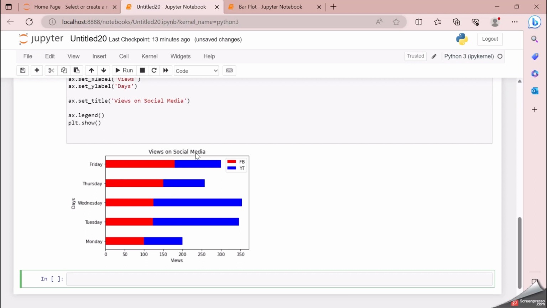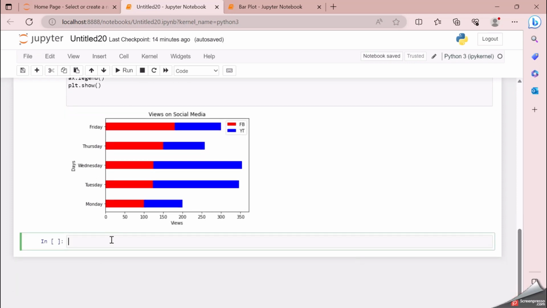And title is views on social media, x-axis is views, y-axis is days, legend, FB is red in color, YT is blue in color. So in this way we can plot horizontal bar plots, stacked bar plots. Now let's see one more example for the stacked bar plots.